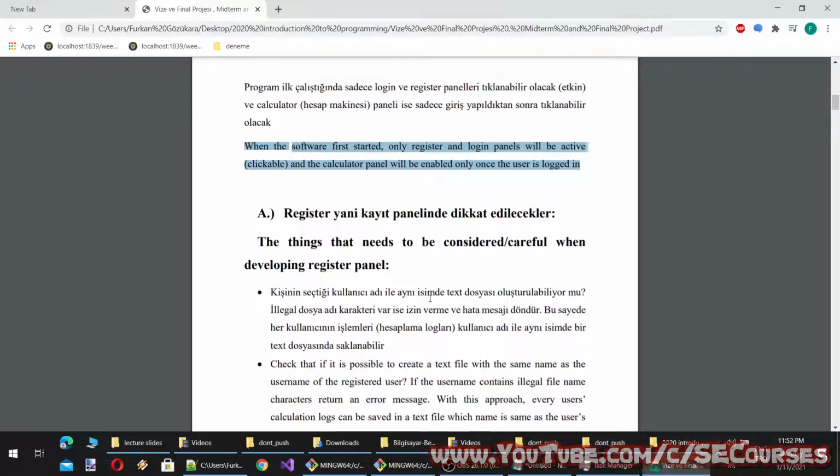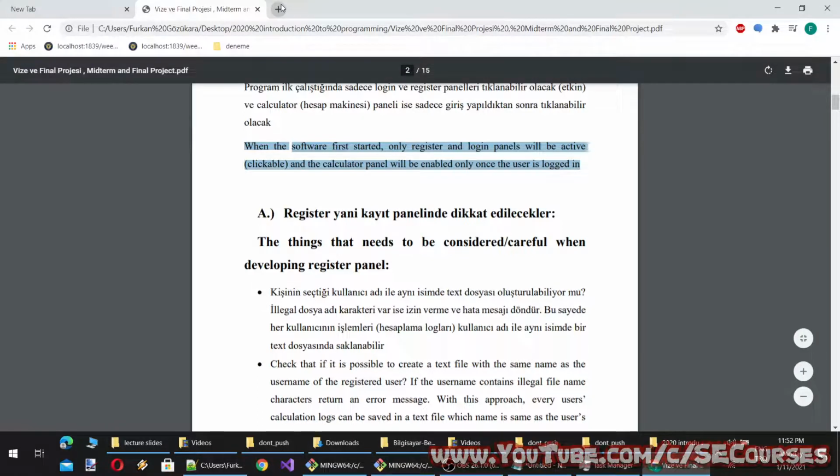When the software first starts, only the register and login panels will be active and clickable, and the calculator panel will be enabled only once the user is logged in.